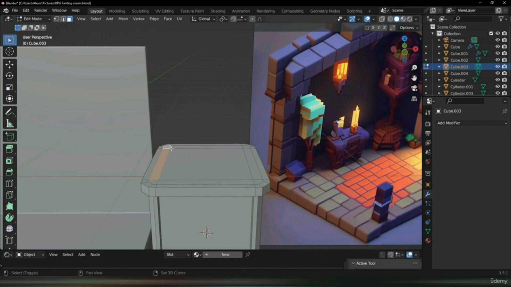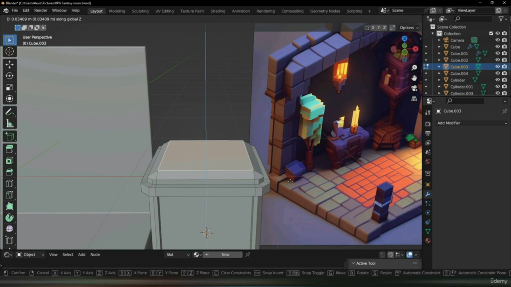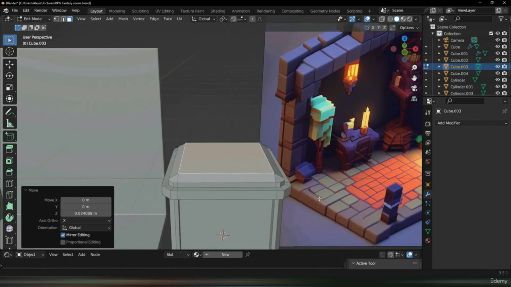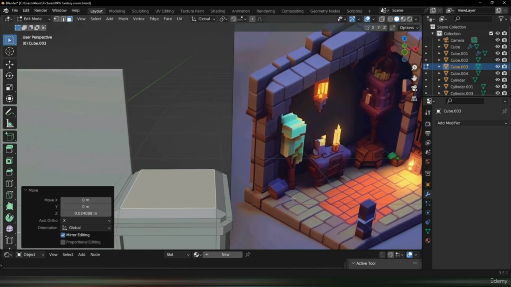Let's select these top faces here and just extrude upwards. One like there. Let's select the middle one and just do GZ. Move it upwards, that way it's a little diagonal. And there we go, we get the top of this.